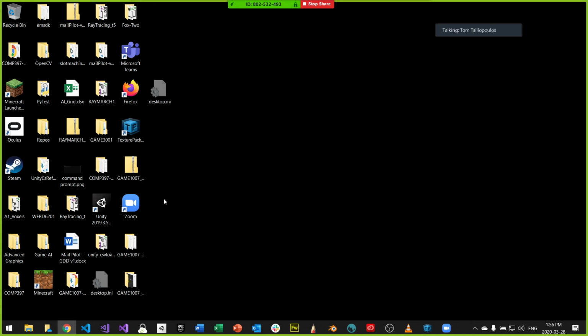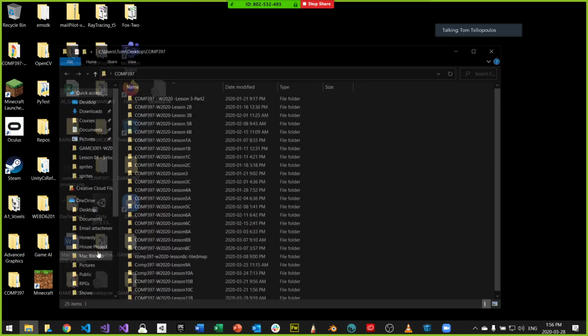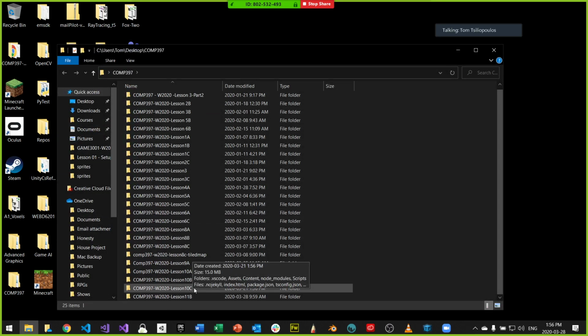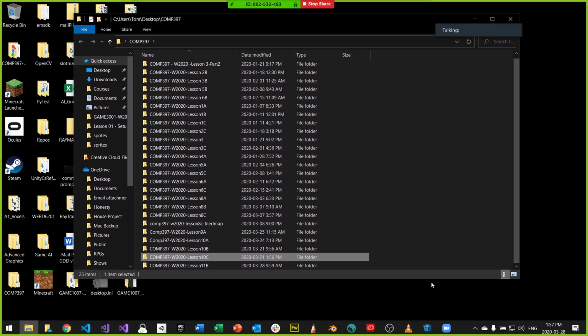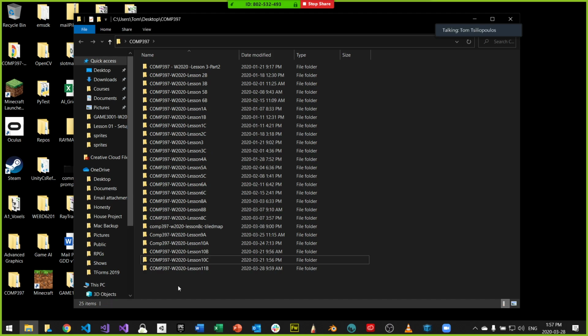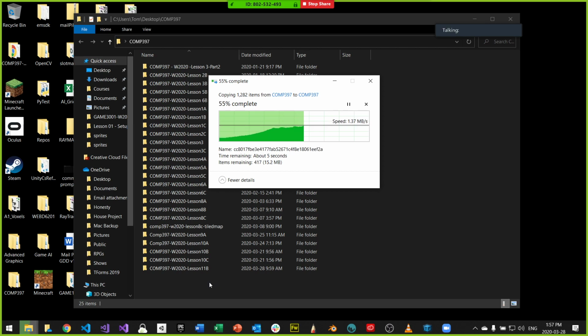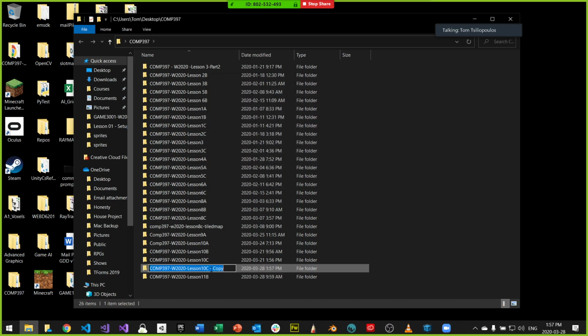So that is under COMP397. I have your last week's 10C. I'm going to copy this, and paste it. Here are some other people coming in now, that's good. And we're going to make 11C from it in a second. So here's 10C. We're going to make 11C just like we normally do.